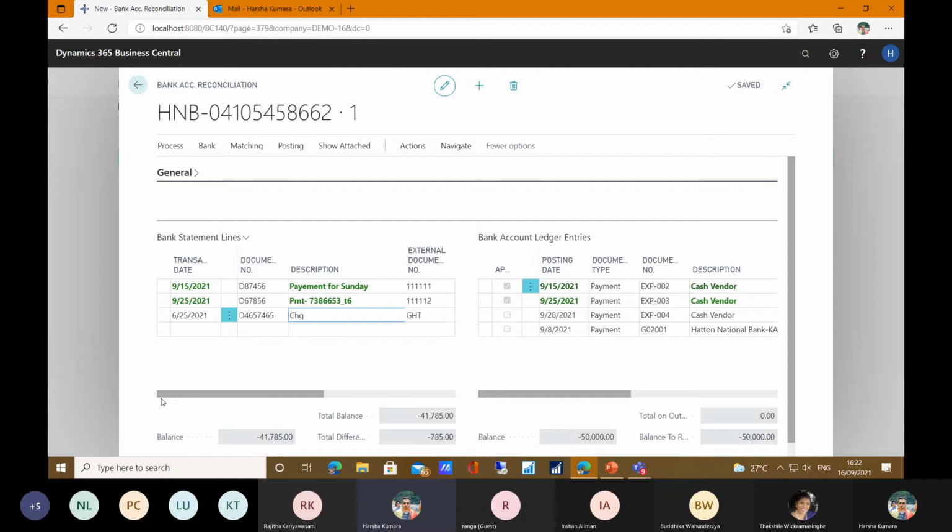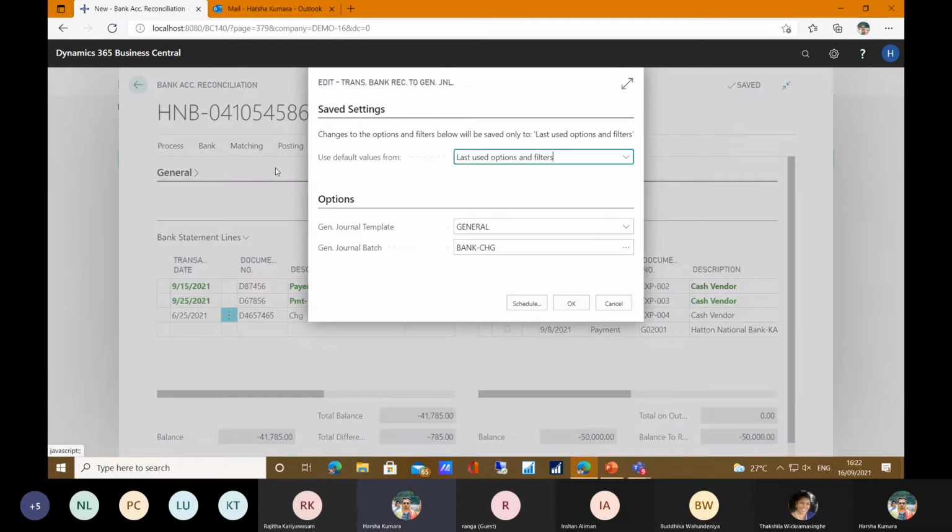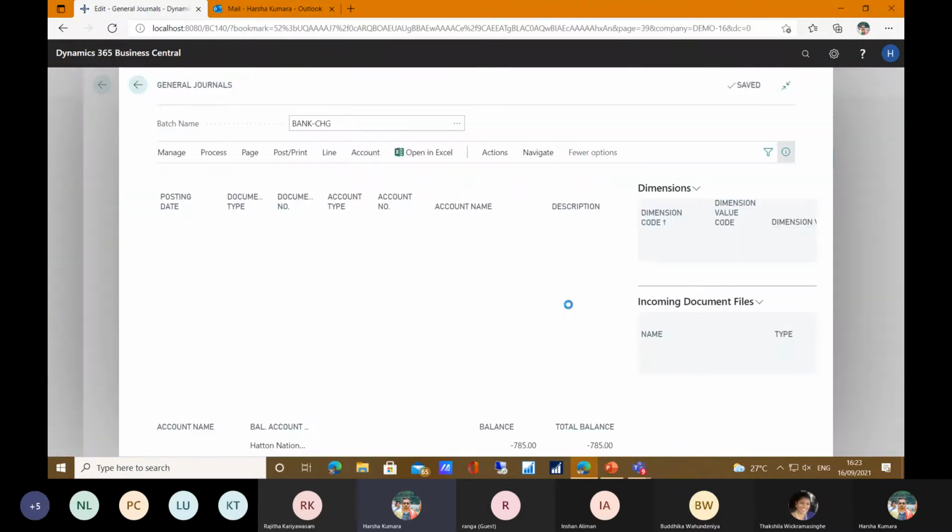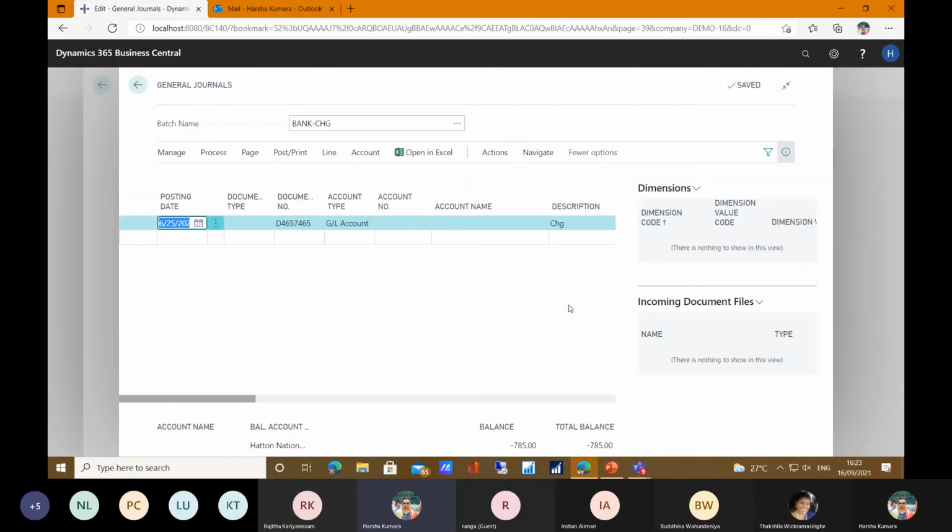without using any bank JV or bank batches, or any messy work in Business Central. Then I'm going to transfer this one to General Ledger. When you transfer this one, you can select the General Journal template and the General Journal batch. Using this, you can transfer the same bank charge figure into Business Central.